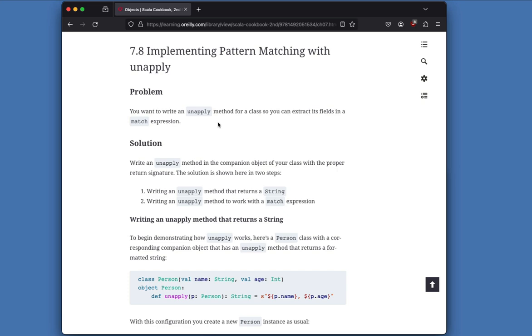And really what that means is that you want to be able to use your custom class inside of a match expression. The way you solve that problem is you write an unapply method in the companion object of your class, and the method has to have the proper return signature. So what I do here in the cookbook is I show this in two steps. First, I show how to write an unapply method that returns a simple string. And then in the second part, I show how to write an unapply method that really will work in a match expression.